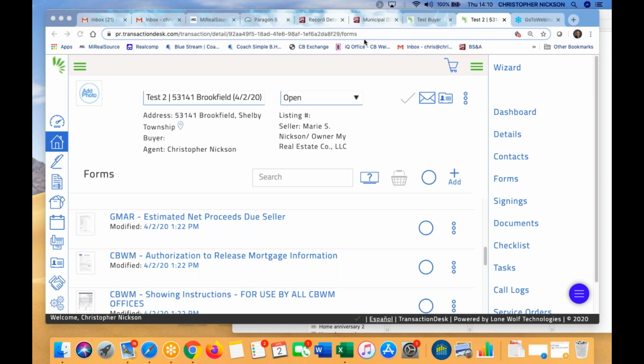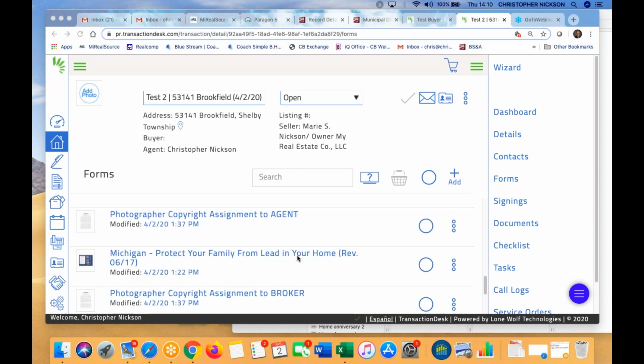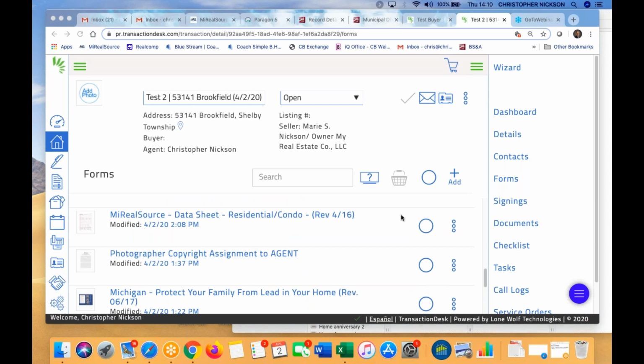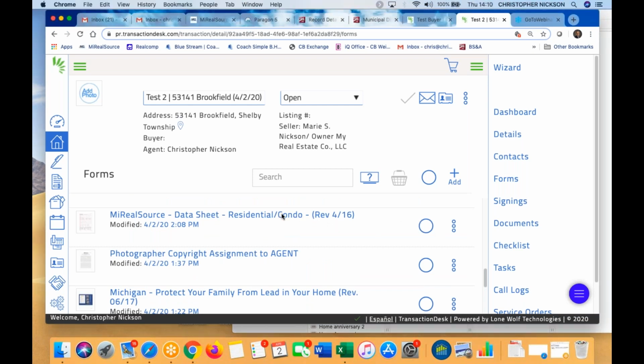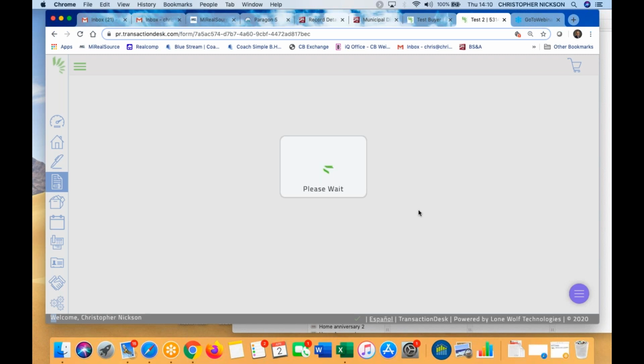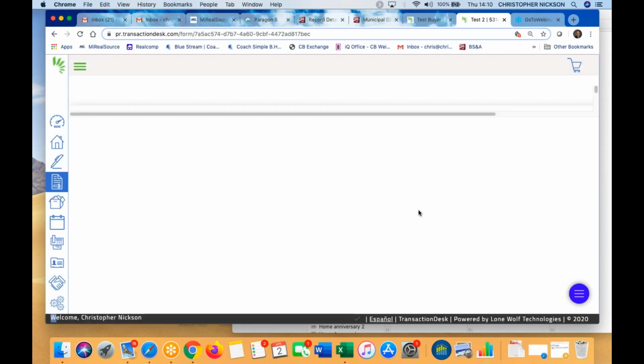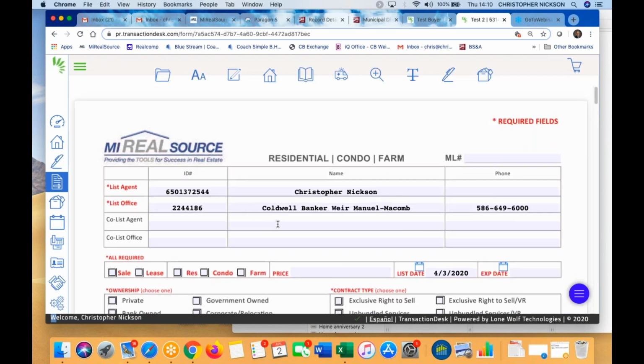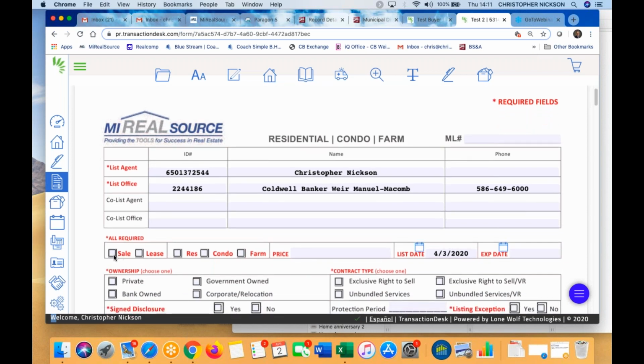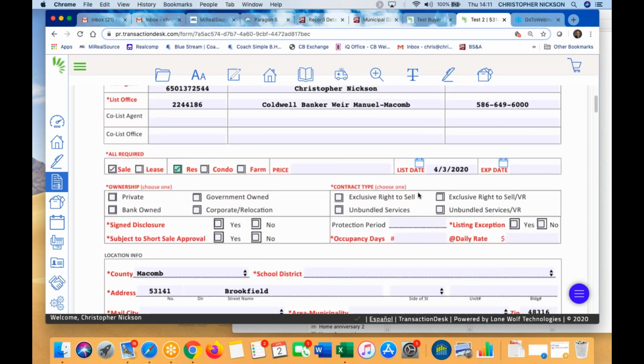All right, so that is how you would do it if you're going on a listing agreement. When I personally go on a listing agreement, I try to print out as much of this information as I can and take it with me, and then fill out the rest when I get there. The other form that I try to get as much filled out before I go is the My Real Source data sheet. I look at that, and again, since we went through the tax information, this stuff's already pulled up. It already has my name, my listing agent, listing office. I would come in, it's going to be a sale, it's residential, the list date. I would fill in the expiration date unless I didn't know it yet.